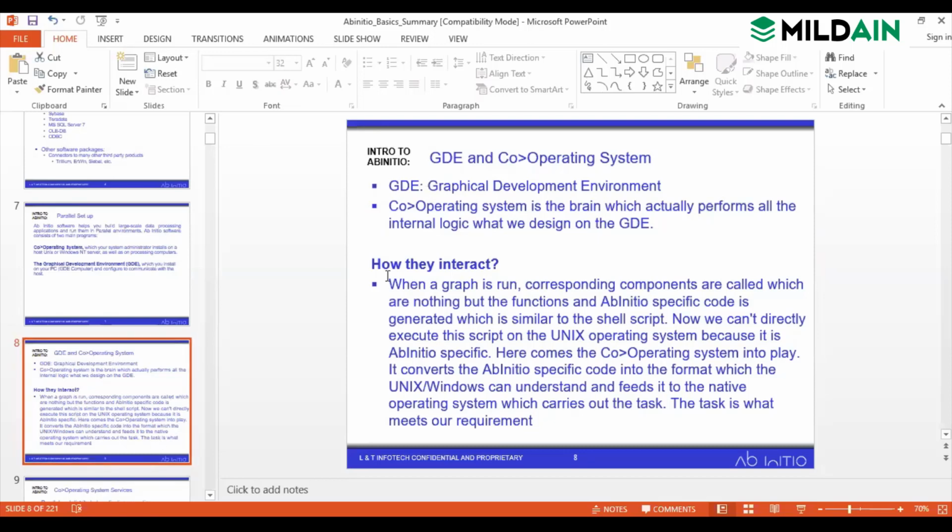So this is what it says. When a graph is run, the corresponding components are called, which are nothing but functions, and Ab Initio specific code is generated, which is similar to a shell script. That's what we discussed. We cannot directly execute this shell script, because it is Ab Initio specific. So the Co>Operating System comes into play. It will convert the Ab Initio code and carry out the task which meets our requirement.